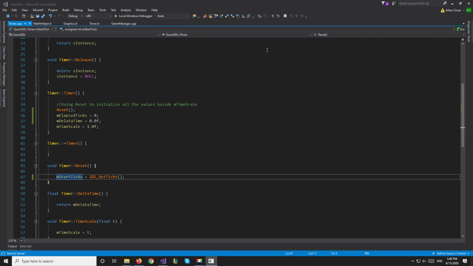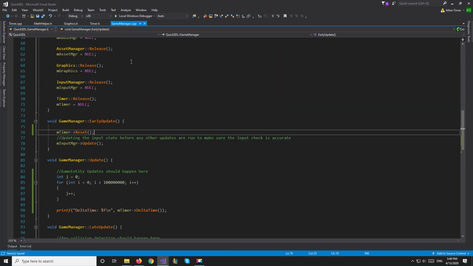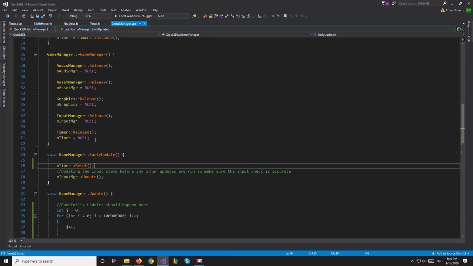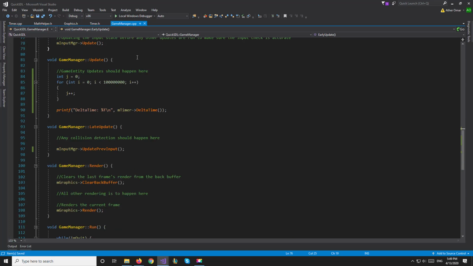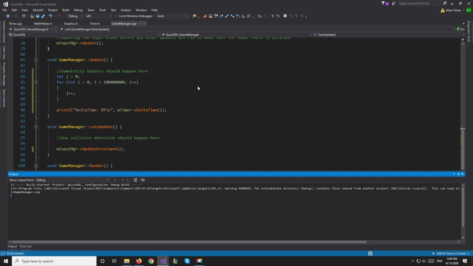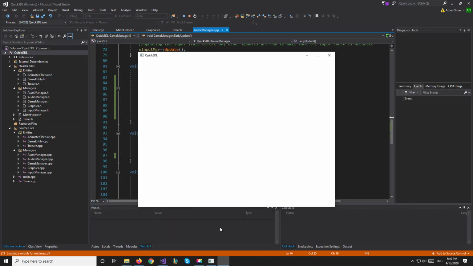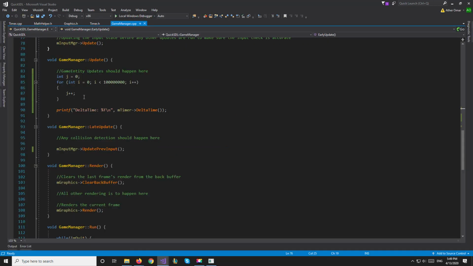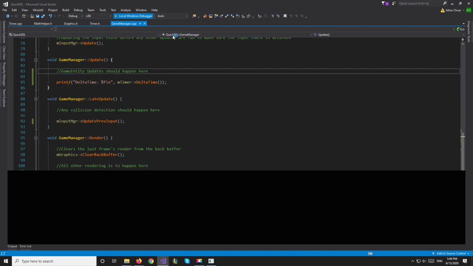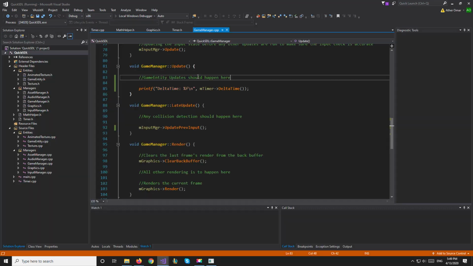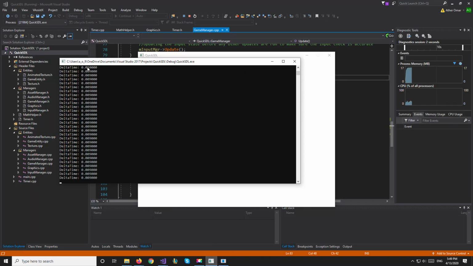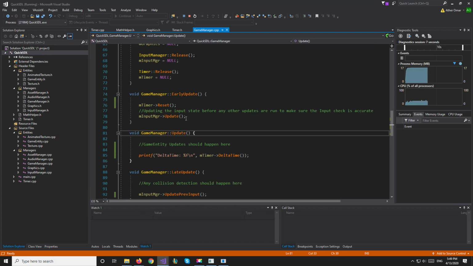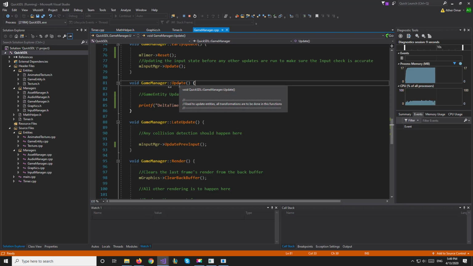Now, if we try to run our game again, so here we have it with the for loop that we had set up first. There we go. Now our frame is 0.25 seconds, which makes a lot more sense. Now if we remove the for loop and run it again, now it's 0.009. Now it is taking into account the amount of time that it takes to run the update, the early update, and late update.